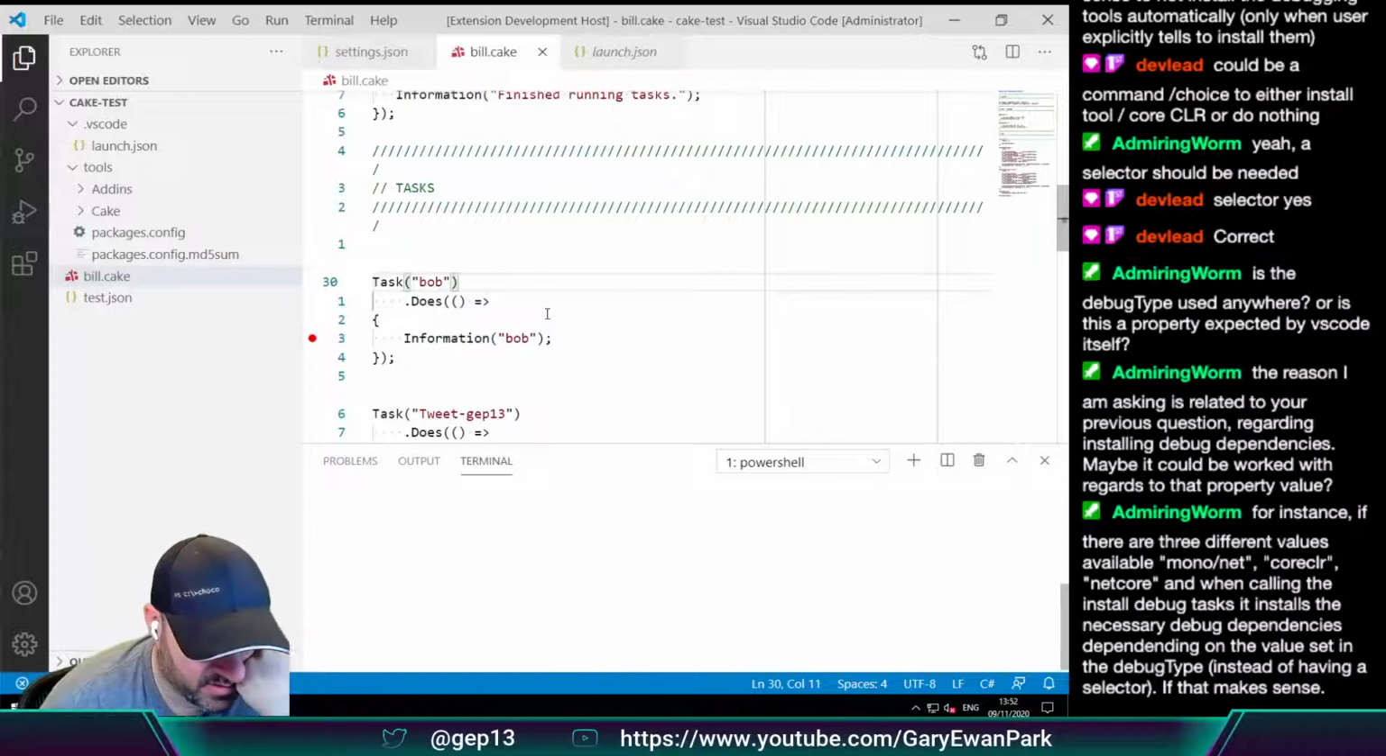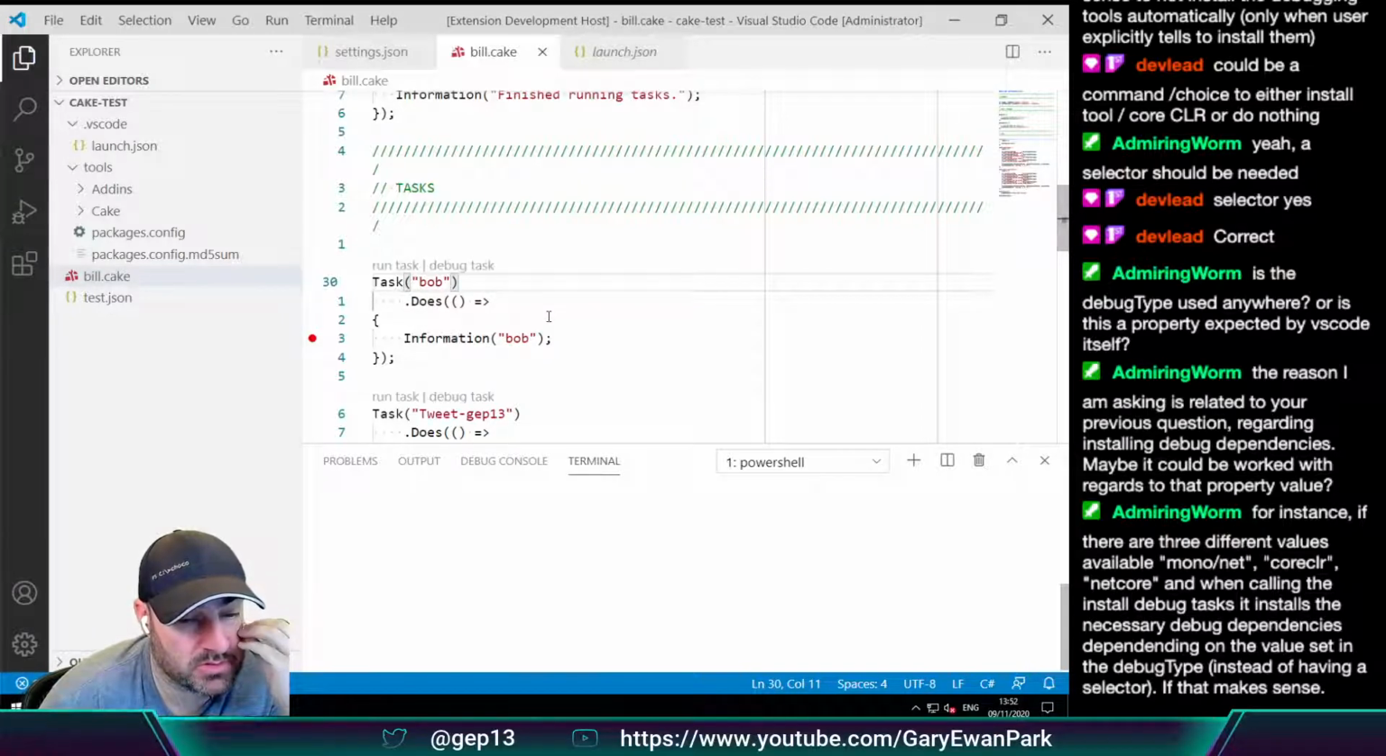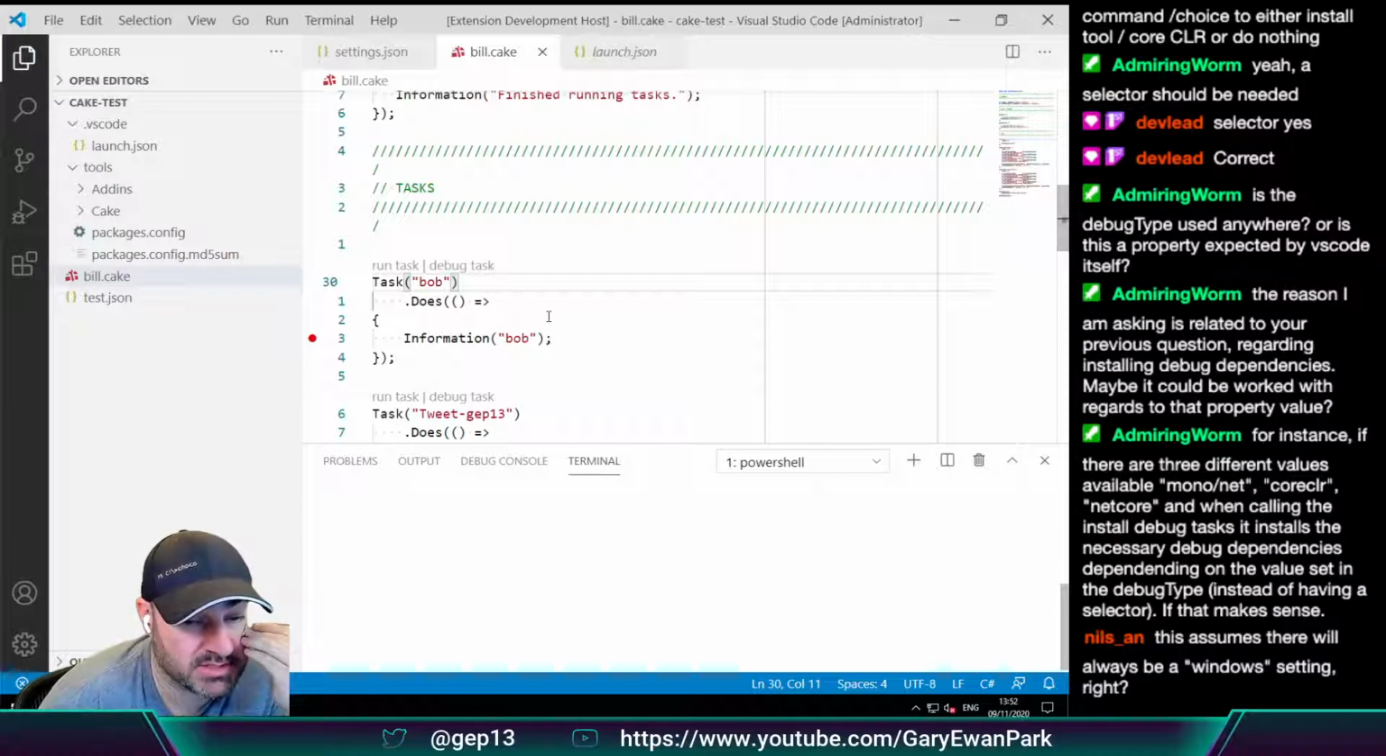For instance, if there are 3 different values available, mono, .NET Core CLR, .NET Core, and when calling the install debug tasks, it installs the necessary debug dependencies depending on the value. Oh, I see what you're saying.